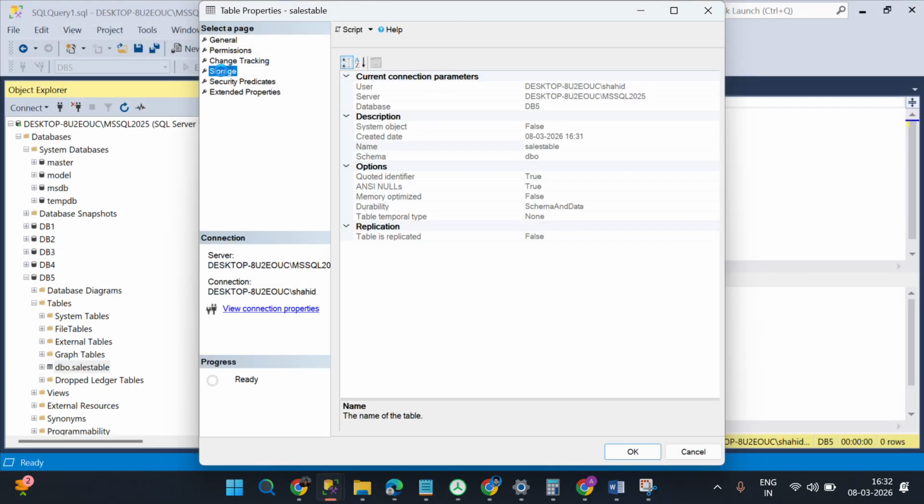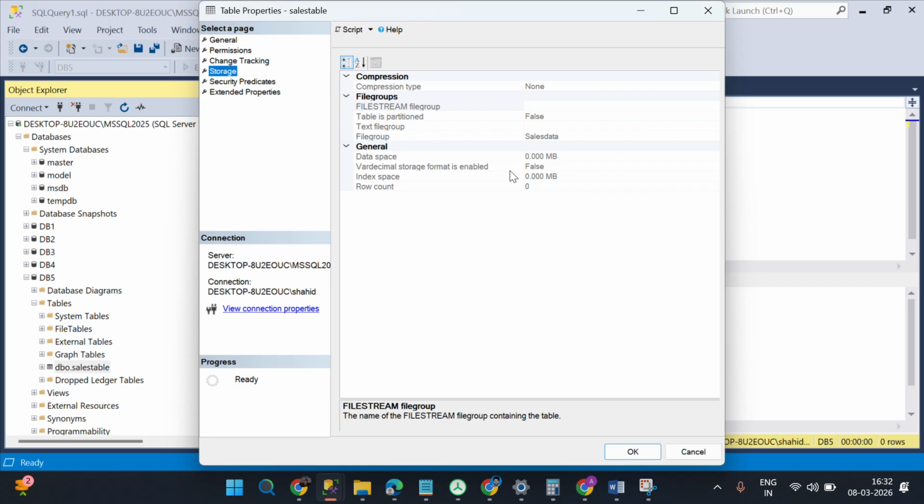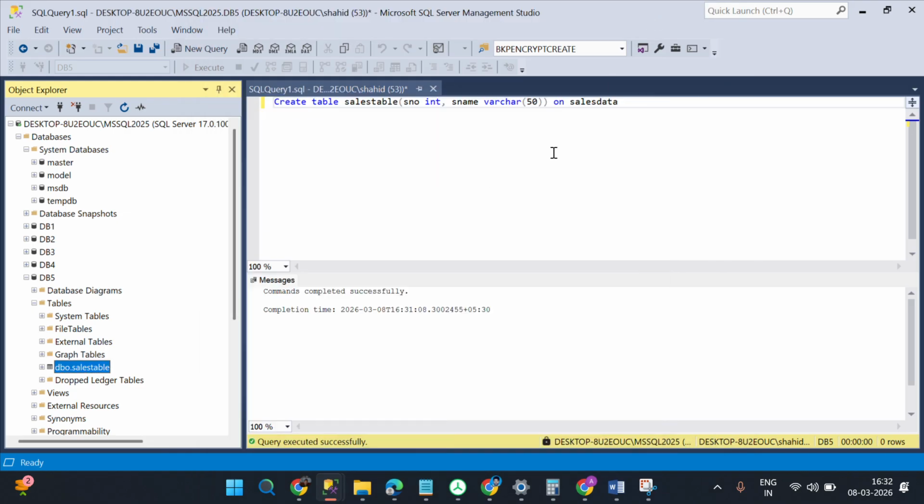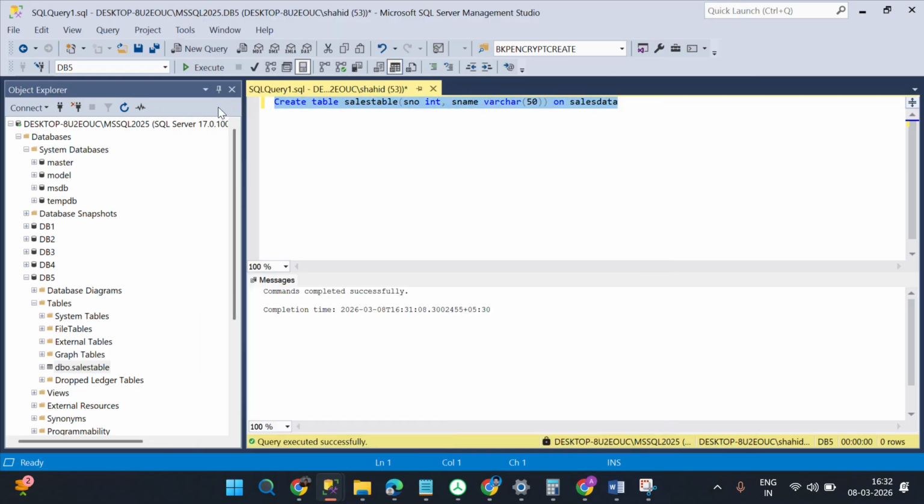yeah, see here storage. If I go to storage, you will find here the sales data file group. See here, I have not given anything. I have selected default. It has gone to the sales data file group. Okay, same thing you can also do in your labs.